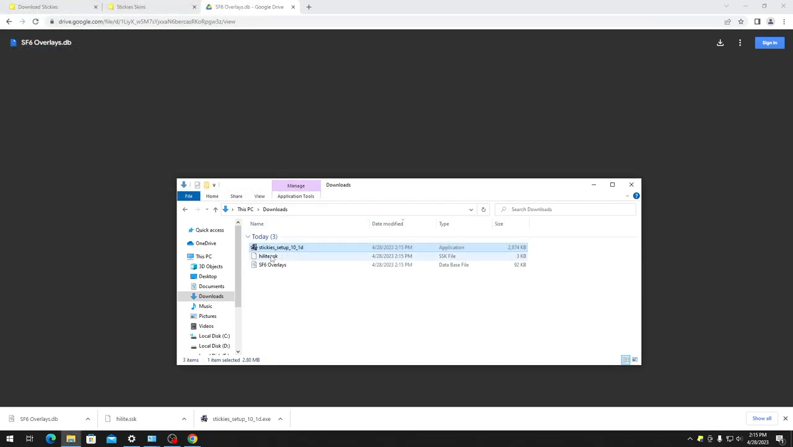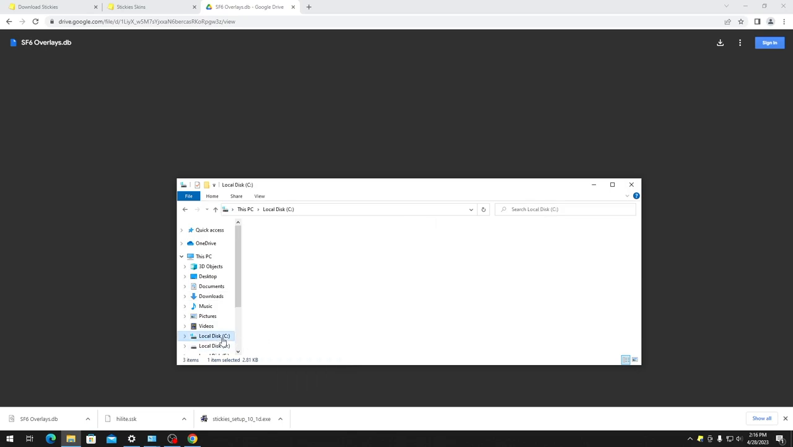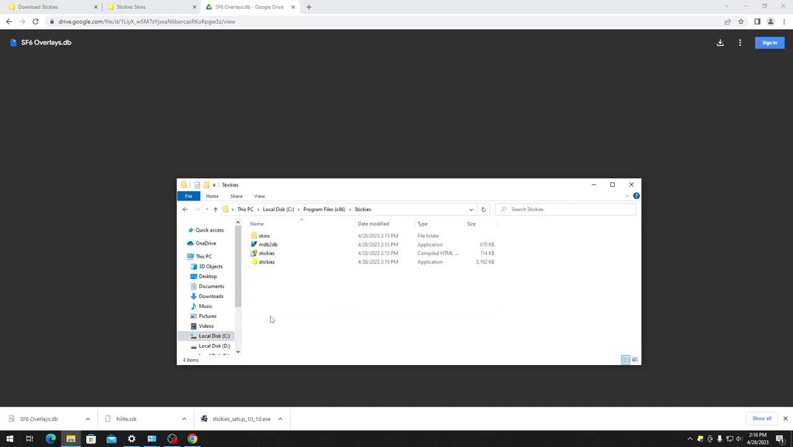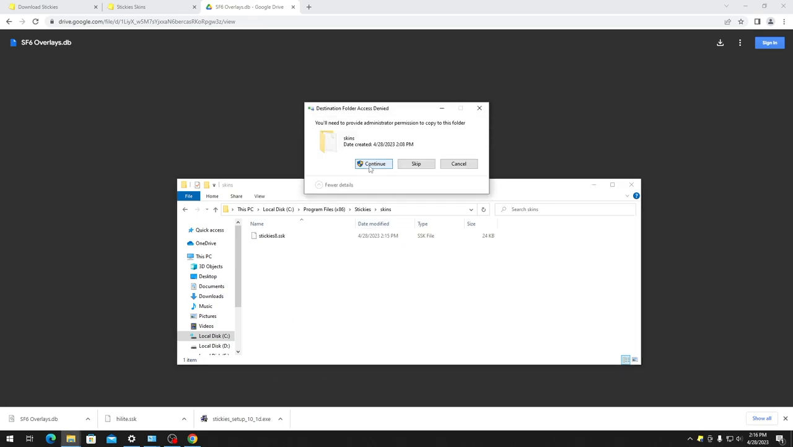Next part here is to load the skin. How you do that is right click on the skin right here, choose copy, navigate to C drive, Program Files x86, Stickies, Skins, paste in here, click continue.